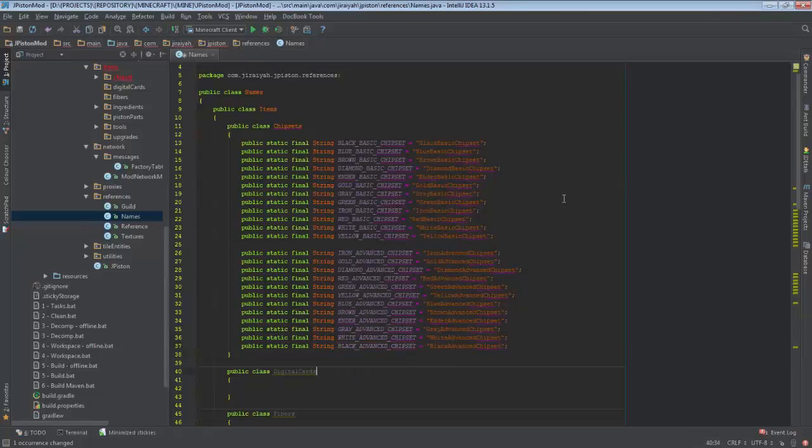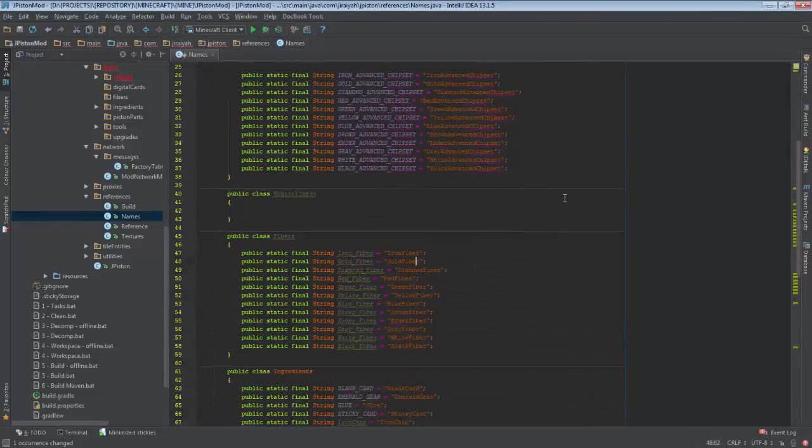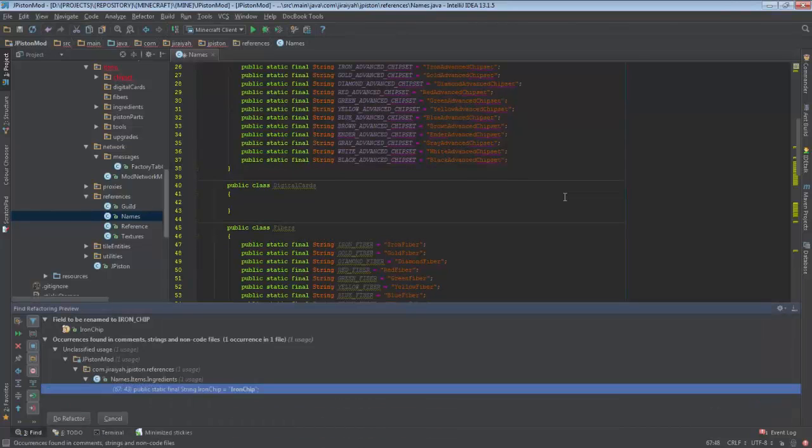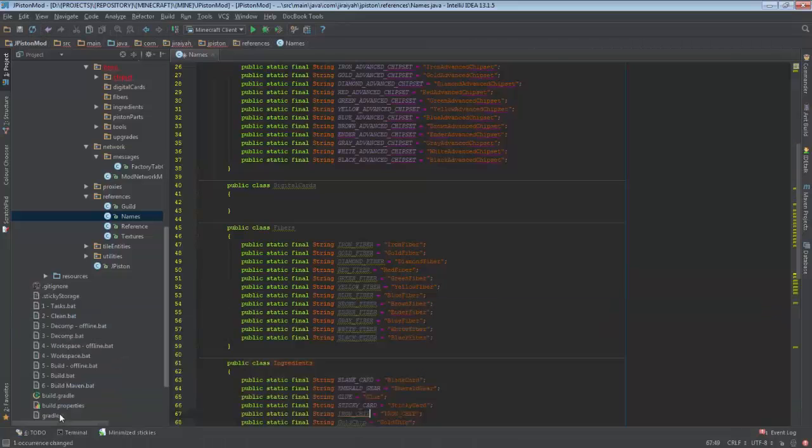And there we go. And more stuff down here. So iron fiber, gold fiber, diamond fiber, and none of them are being used yet. You'll see how we will use them later. Blue fiber, brown fiber, ender fiber, gray fiber, white fiber, black fiber, blank card, emerald, gear, glue, sticky, iron chipset. And yeah, we need to refactor this guy now.